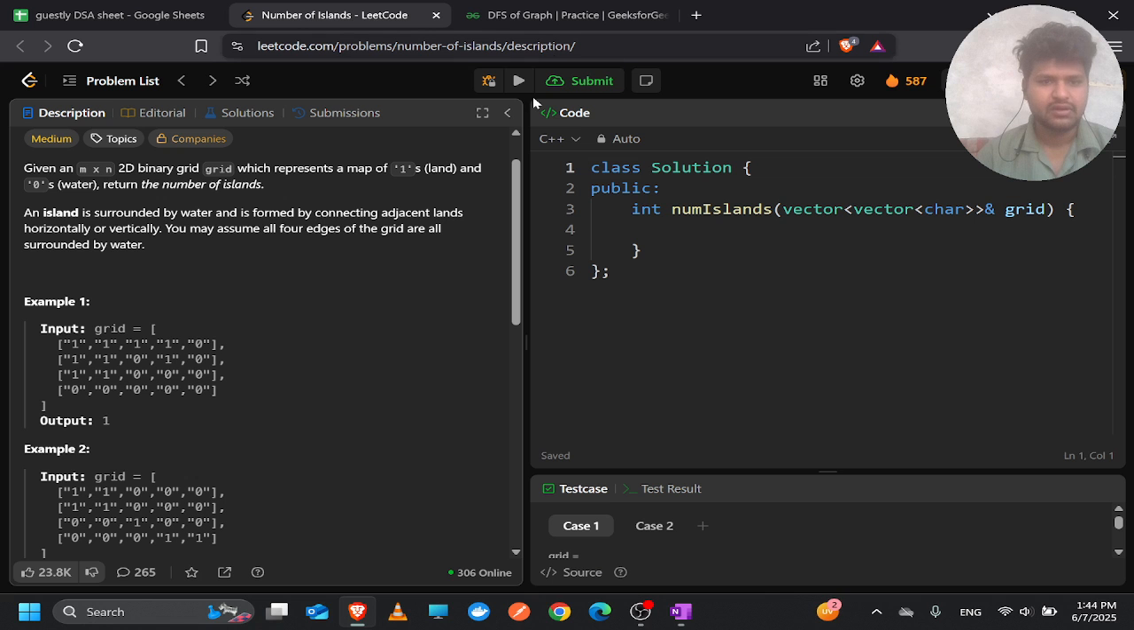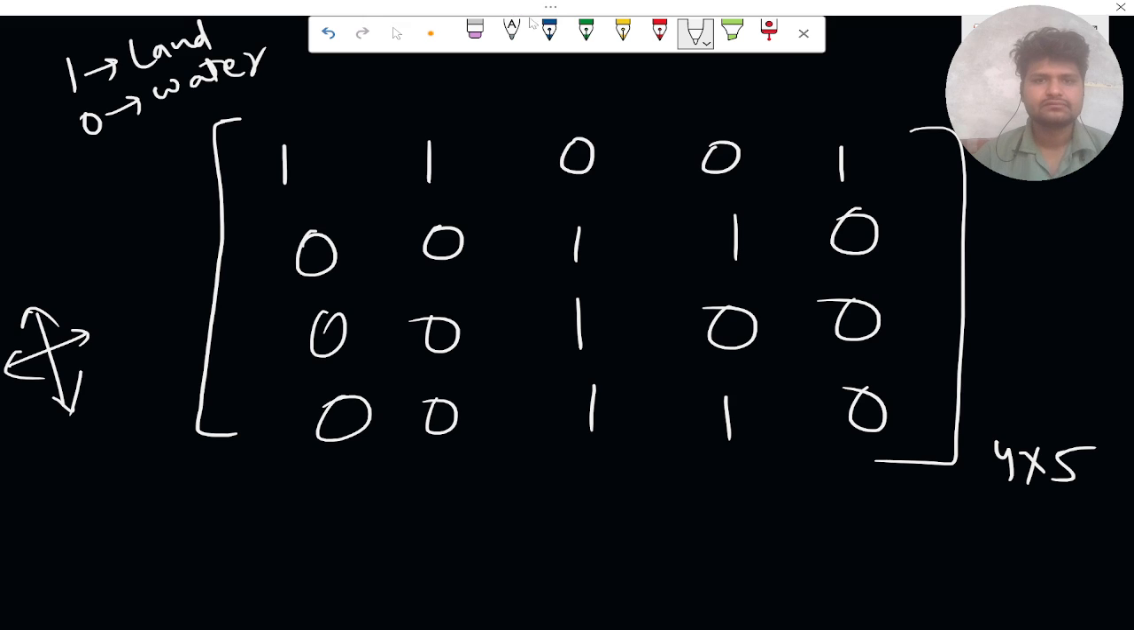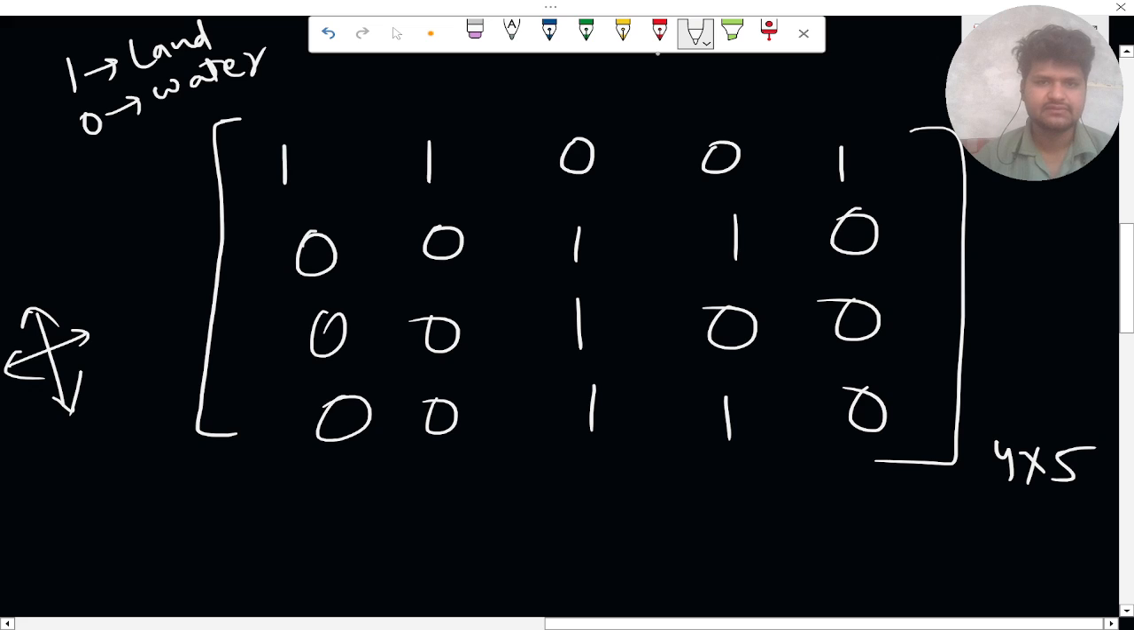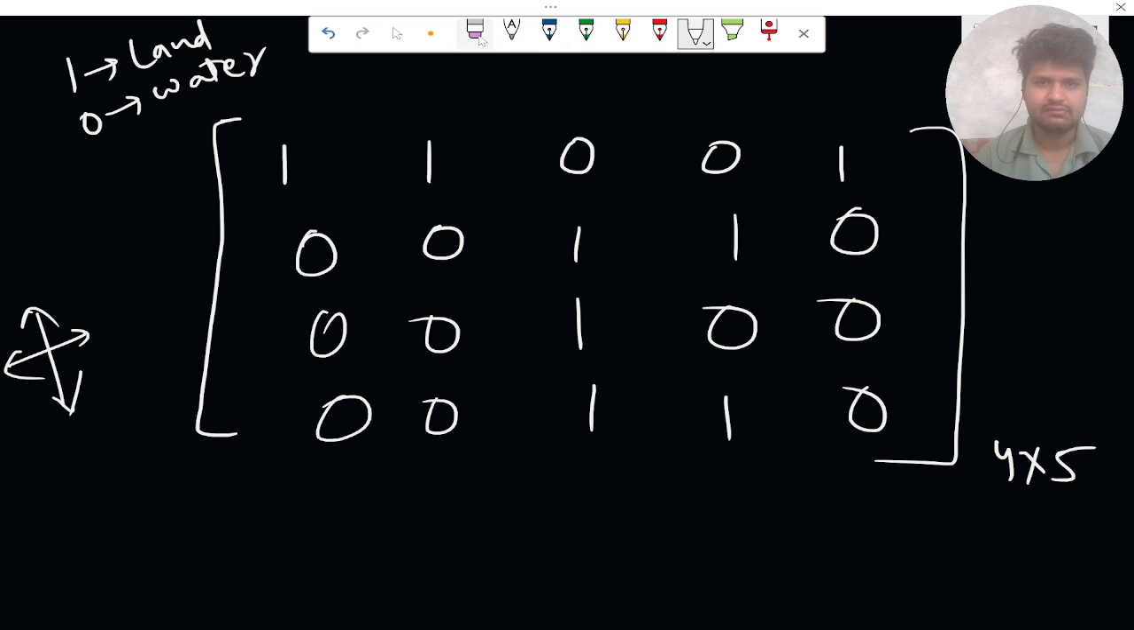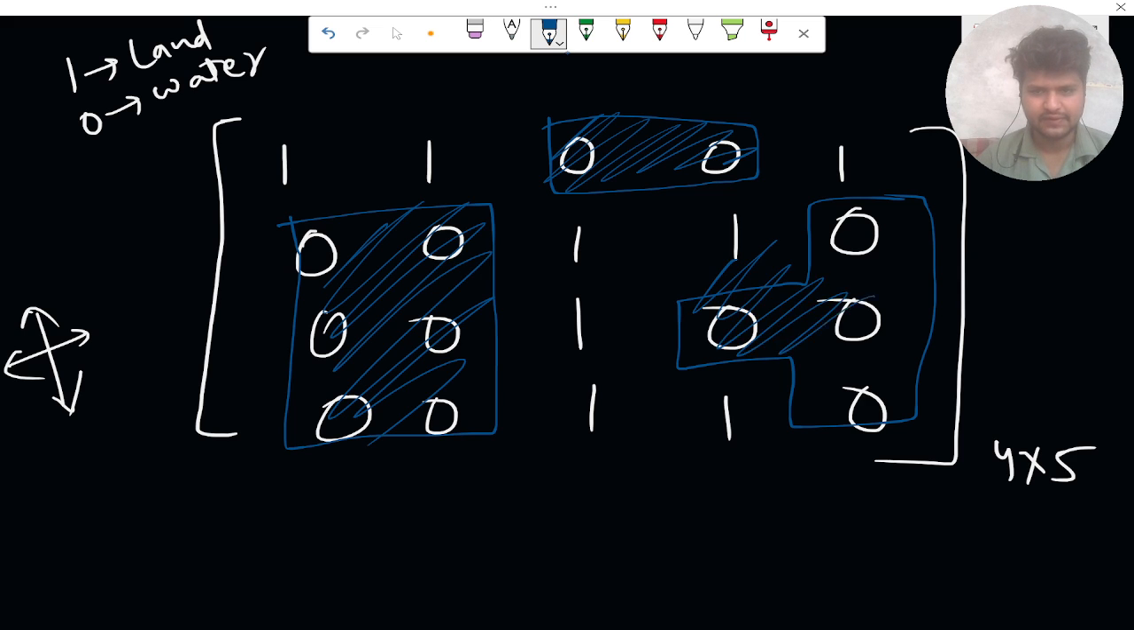So we can move vertically and horizontally. This is the thing we have been given. We have to count the number of islands. Let's take blue color. Where is the blue color? There is no blue color. Oh, there is blue color. Okay, so this is the water. As you can see, this is the water, and this is the water, and this is the water. This is the water, and this is the water.